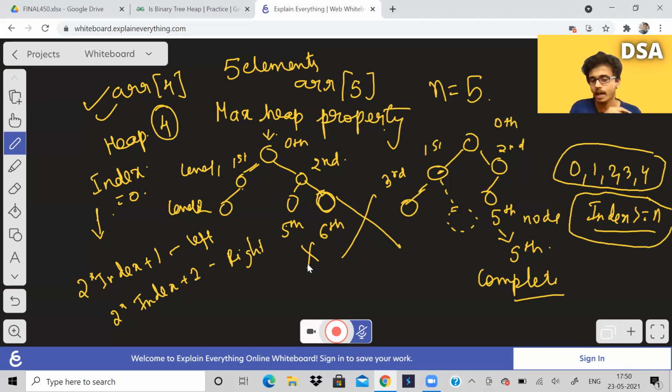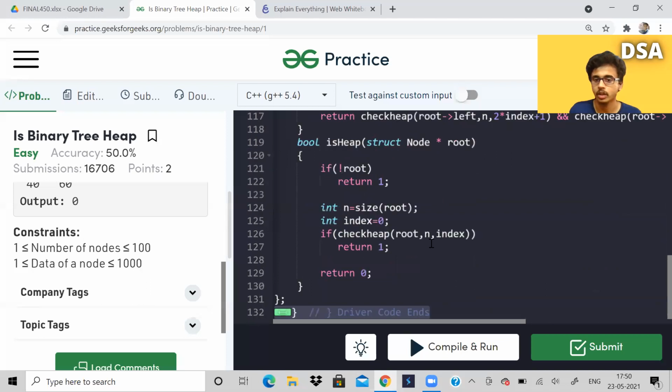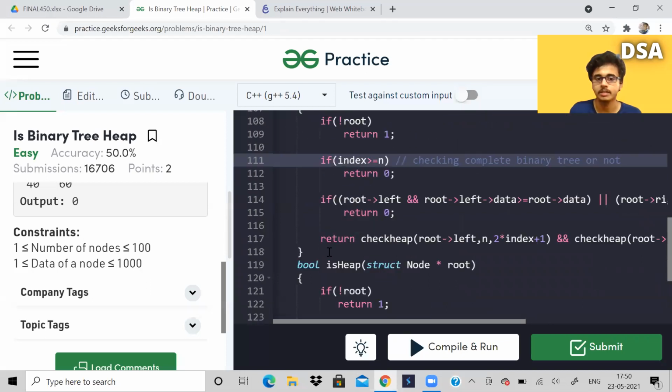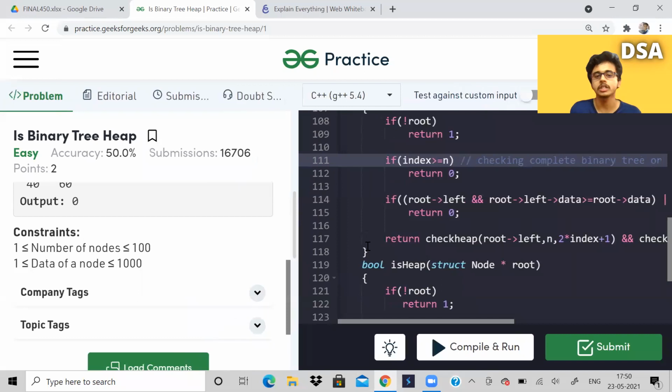I think in the previous example, I mentioned it wrong because I had not drawn this node, just correct it. So this node, if it is there, it is going to be the sixth node and it is still not going to be a complete binary tree. So that's all. This is a recursive problem, and if you know recursion, you can solve it completely.